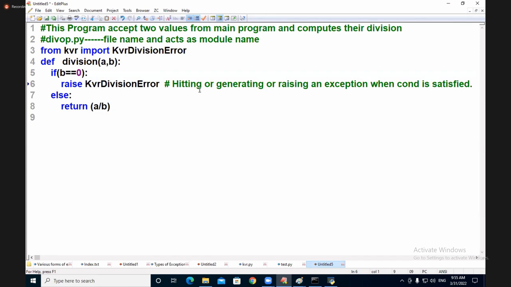People will ask a compulsory question: what is the use of the raise keyword? The purpose of the raise keyword is to hit the exception. What is the meaning of hitting the exception? When the denominator is 0, hit. When salary is negative, hit. When the PIN number is wrong, hit. When the amount withdrawn is more than your available balance, hit. When the card is kept in reverse order, hit. Anything you do wrong, you hit it.